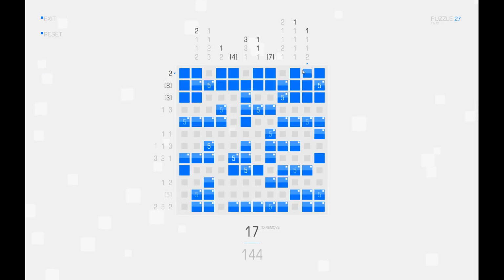And then if we do that, we have 1, 2, 3, 4, 5, and then we need 3 more. And that's one of the 3. We cannot connect here.